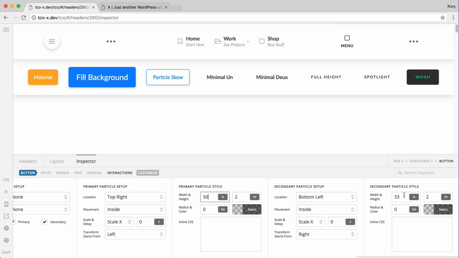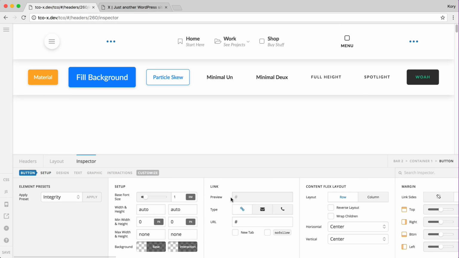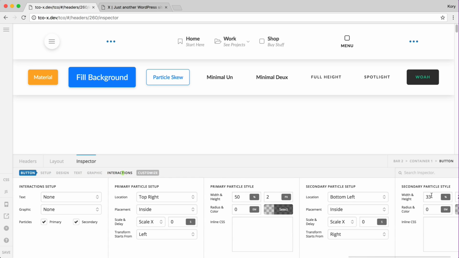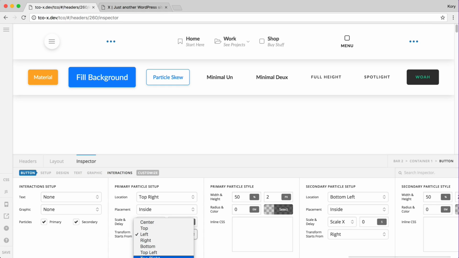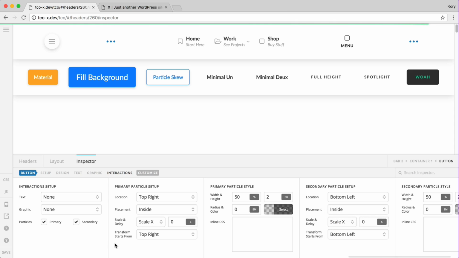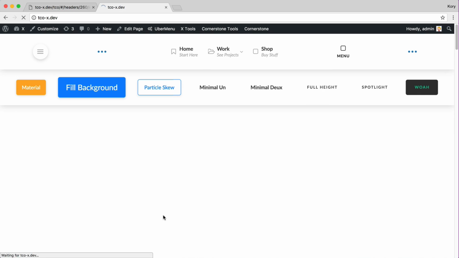For example, we might even make these 50%. Oops, 1 second here. We might make these 50%. And again, those are transforming from the center. And if we wanted them to come back from their corners, we could just match the location. There we go. So lots we can do there with lines.